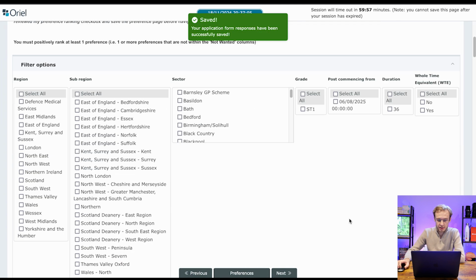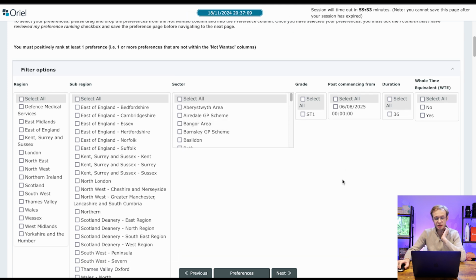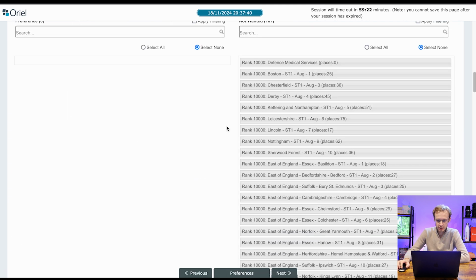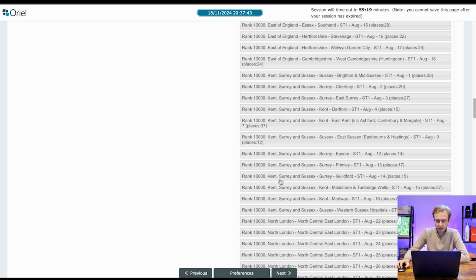And then for GP, you are asked to rank jobs at time of application. So all the different locations and deaneries in which you would be willing or not willing to take up a job if you are offered one. GP is a 3-year training program, so the only option available to us is posts commencing from August 2025, which is when the next training round would start. They're all 36-month programs, and you can apply to work full-time equivalent, 48 hours a week, or less than full-time. This would be where all of your rankings were to go.